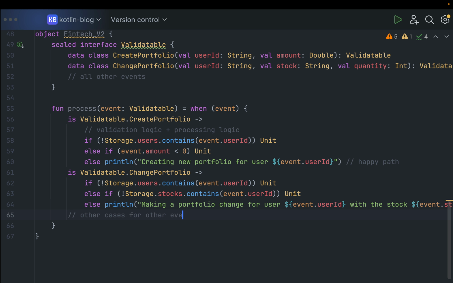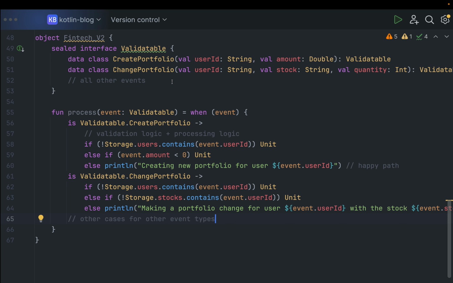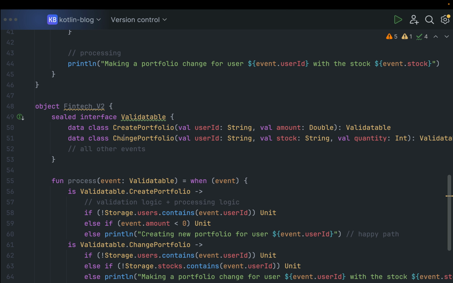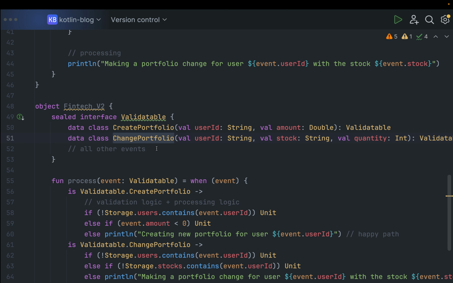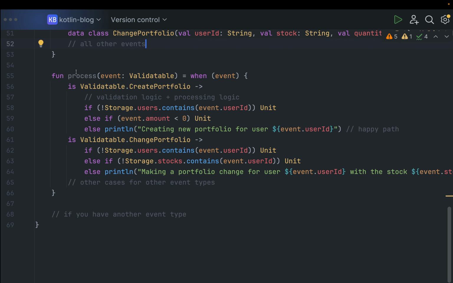for other event types. So notice that this process function is now more compact, and you have one case for every type. So the fact that it's compact is good. The fact that you can see the entire logic is good. The problem is that if you have another event type, so for example, if you want to have an exchange or exchange of foreign currencies, for example, if you want to add a new data class inside this validatable, there's no way to not modify the process function.